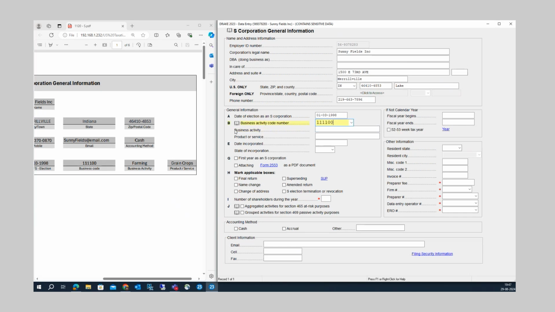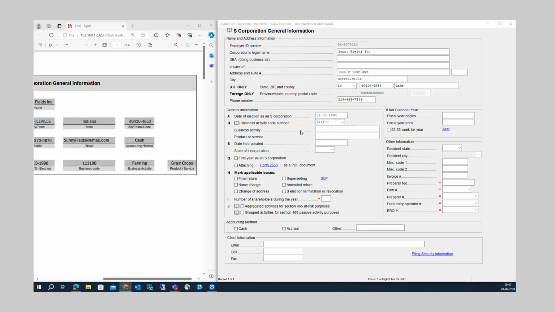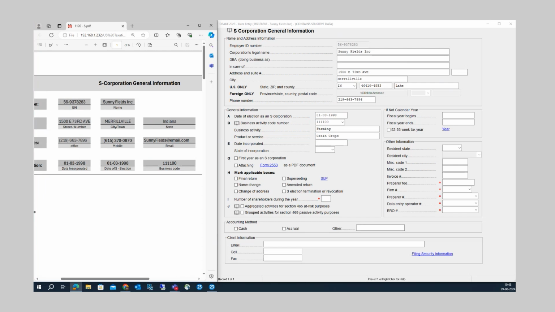Usually the business activity code can also be brought down from the drop-down menu. And what is that business all about? Date of incorporation. Is it the first year of S corporation?